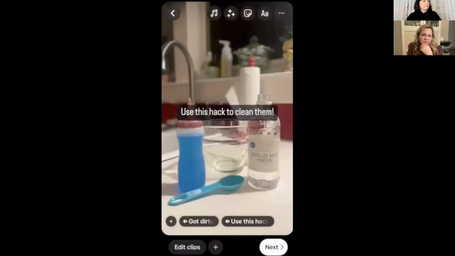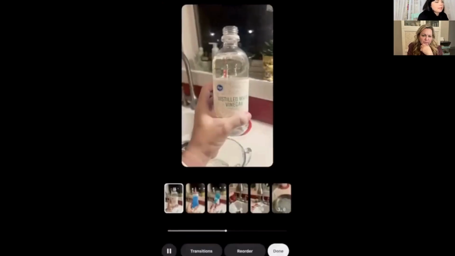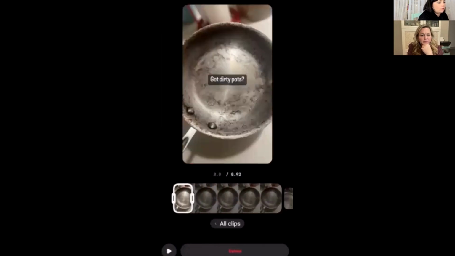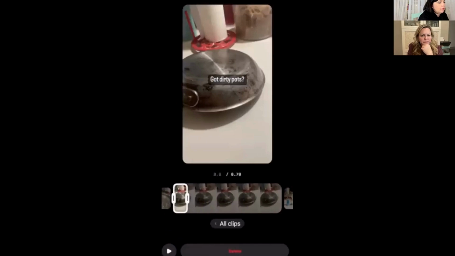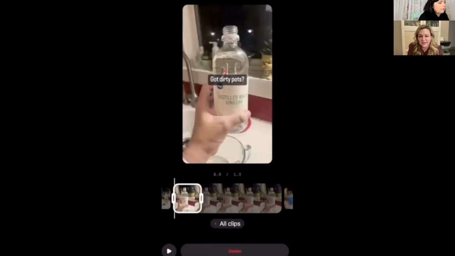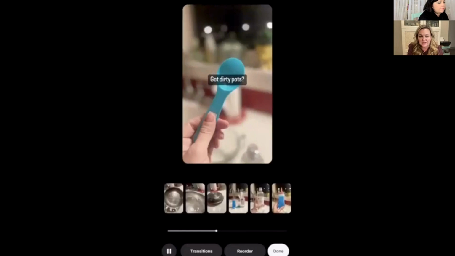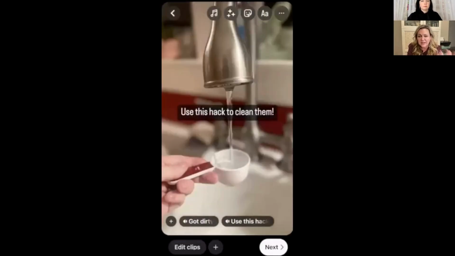Use this hack to clean them. Okay. So the problem is you can tell that these are way too long. Not dirty. I'm going to shrink those down. So if you were going to manually edit your photos and videos, you would use a template to drop them in, but if you were going to manually do it, that's how you do it.